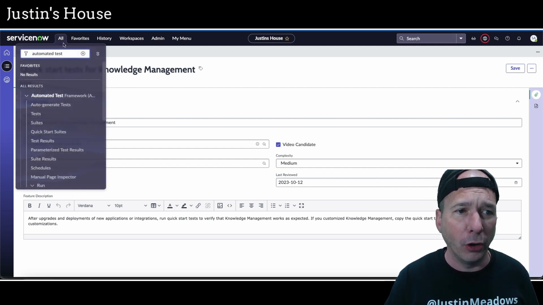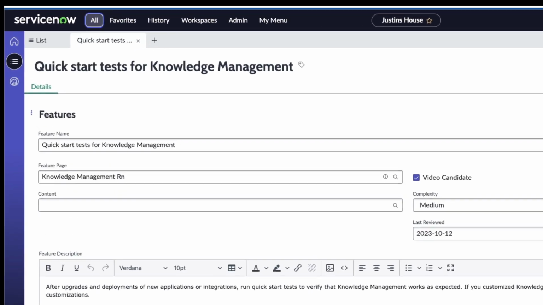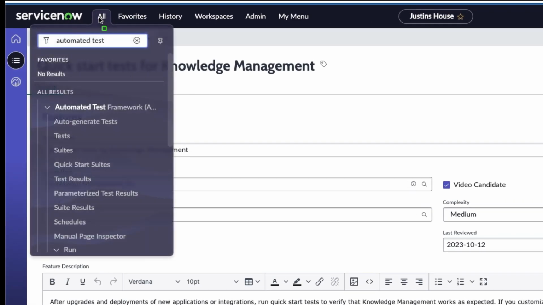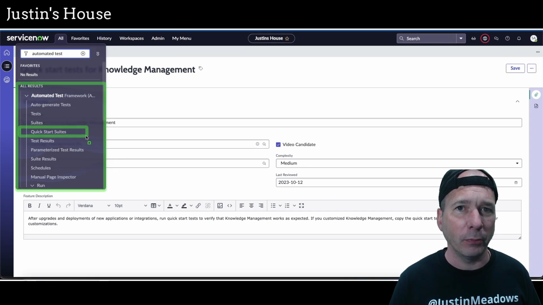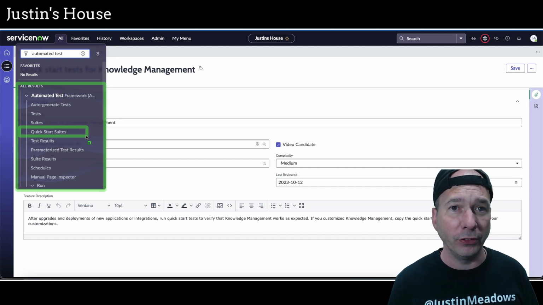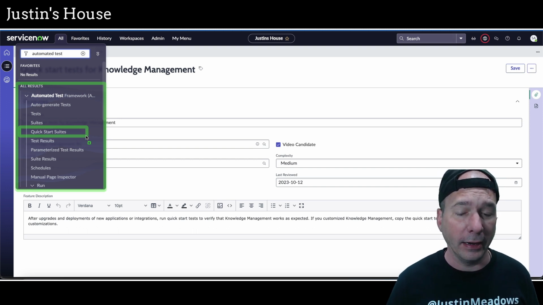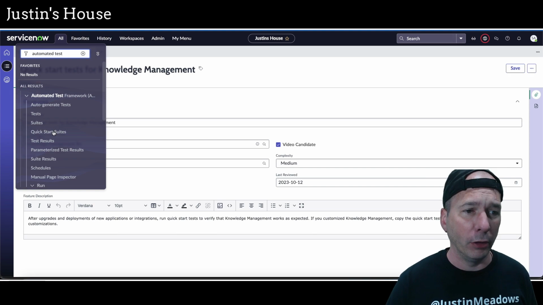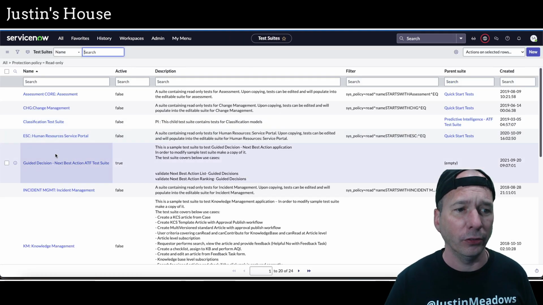So I'm going to hop over to the automated testing framework menu that just disappeared. There it is, automated test framework, and I'm going to go to quick start suites. Now I did install the knowledge management advanced plugin before starting this because before I didn't have a quick start suite for knowledge management, but once I installed the advanced installer, I got the quick start suite. So let's hop over there and take a look at what that looks like.